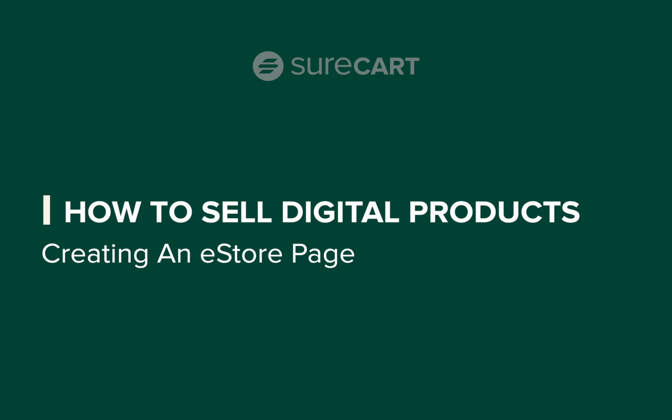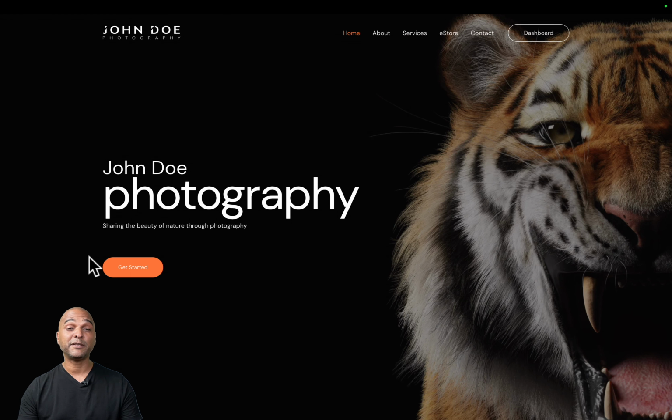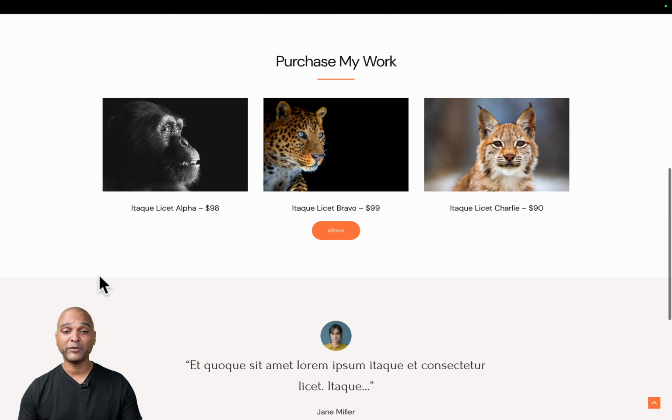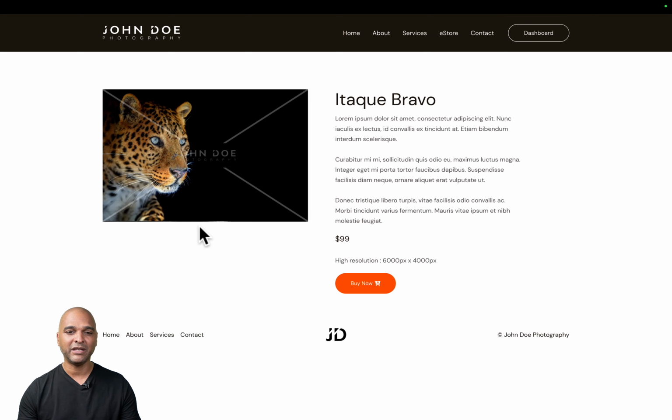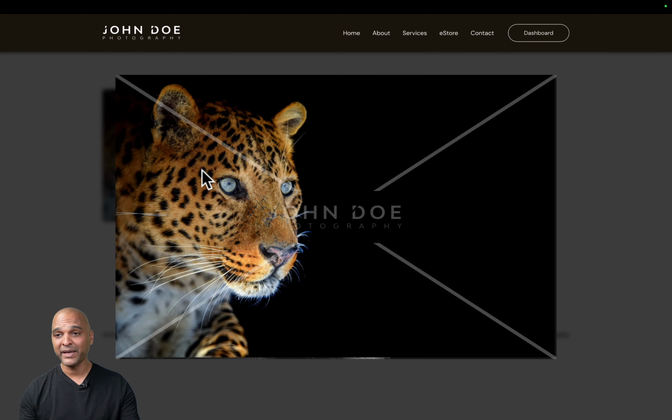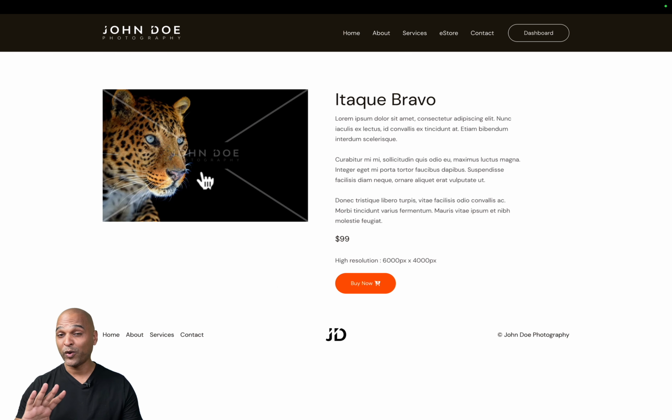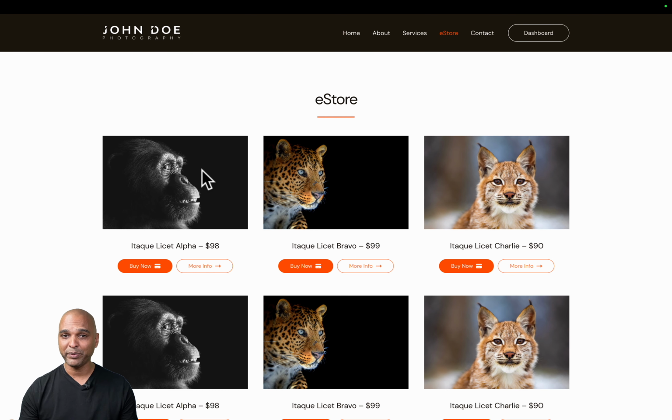Next, let's create an eStore page, shall we? Now, as mentioned previously, we could have gone straight from the home page to each product with the instant checkout, but as we saw, people who want to purchase images want to see the image in a bigger size, like here with a big lightbox. Now, one good thing to do is to have a central page where you can have all the products. So I'm going to show you how you can do it easily with Spectra.